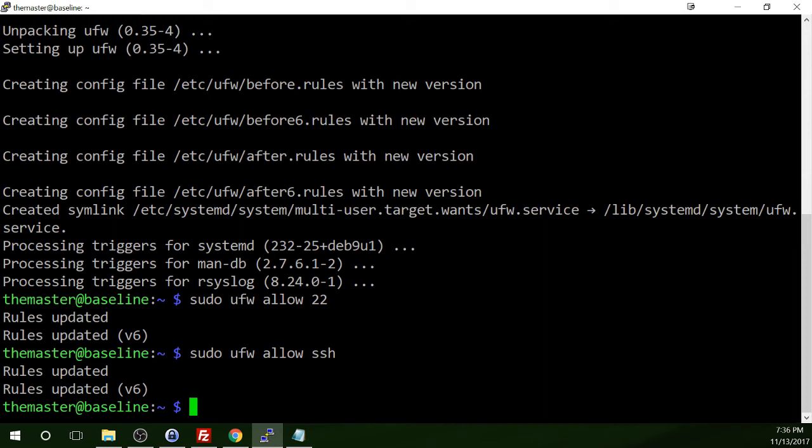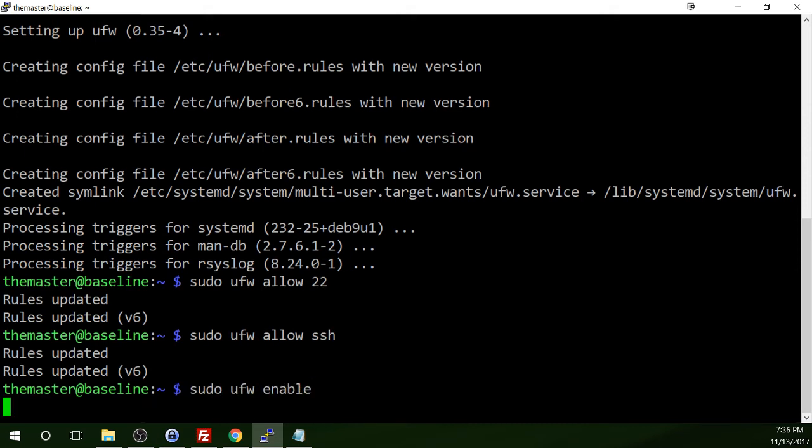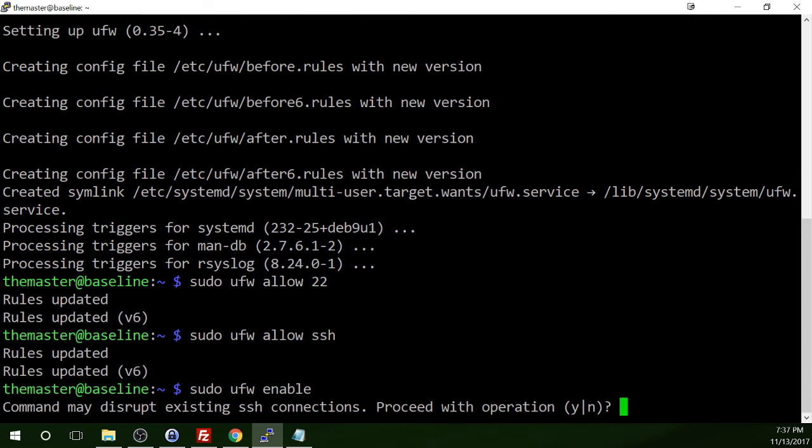Okay, so now we actually need to enable the firewall because it's not been enabled yet. So we will do sudo ufw enable. And yes.